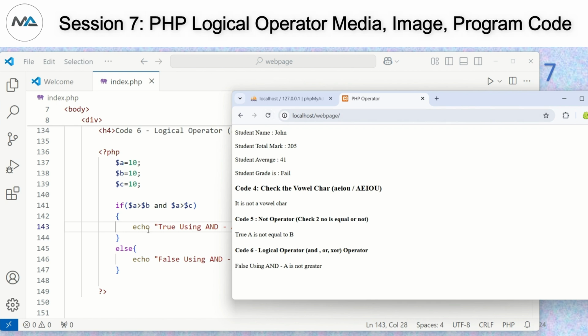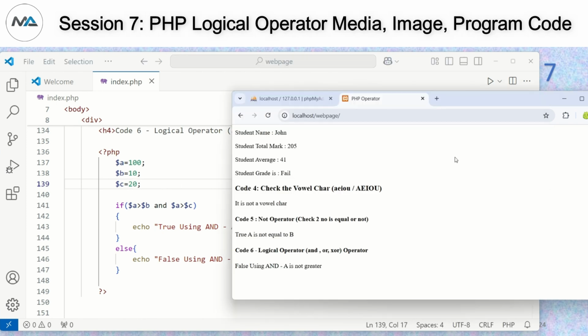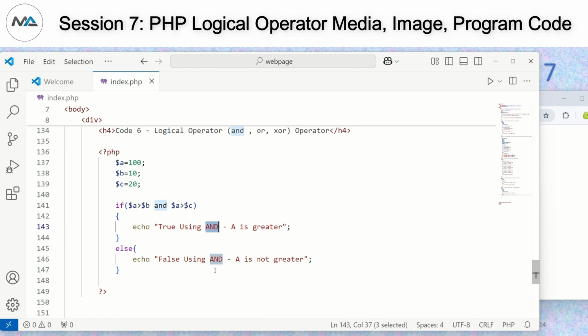The true block will execute when the A value is greater than B and C. Here, if you write 20, now it is greater than C, so it will enter into the true block and print the true block message. And I am using the AND operator. Next we will see the OR operator.